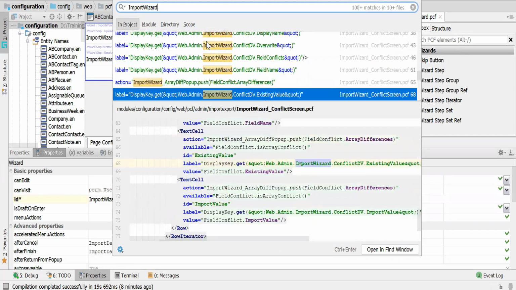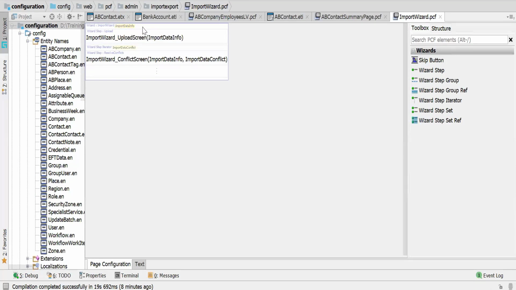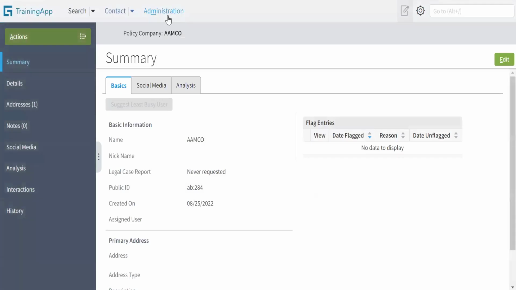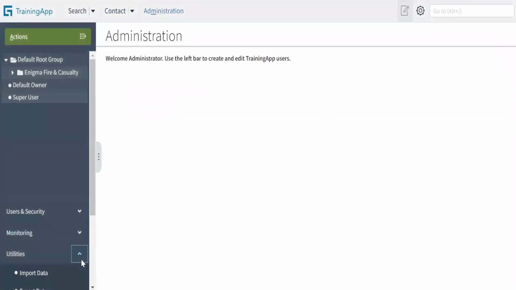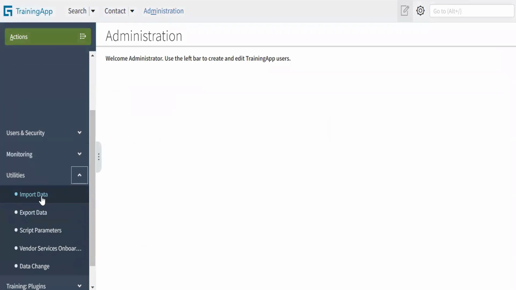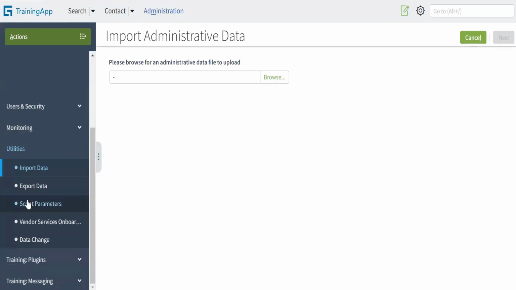If I want to see this in the UI, I just wanted to see. Okay, in the UI, you import data. If I go to the admin, suppose I need to import some data, I'll do it from the administration. I'll go to the utilities. There is one page, import data. You can see here, in the first screen, you can browse the file which you want to import, and then you have to click on the next button. You can see the next button, cancel button, and previous button are already added here.